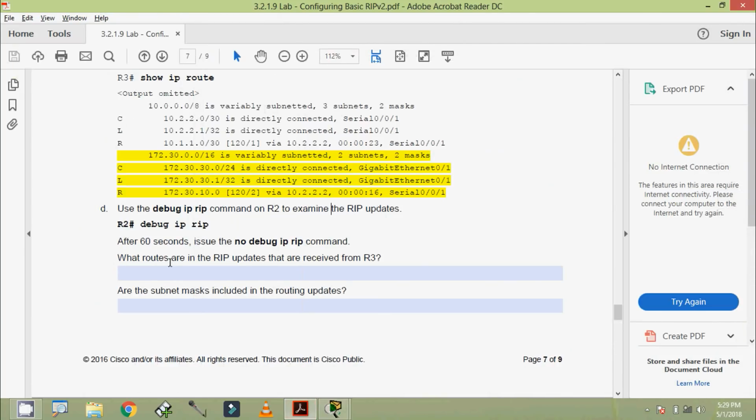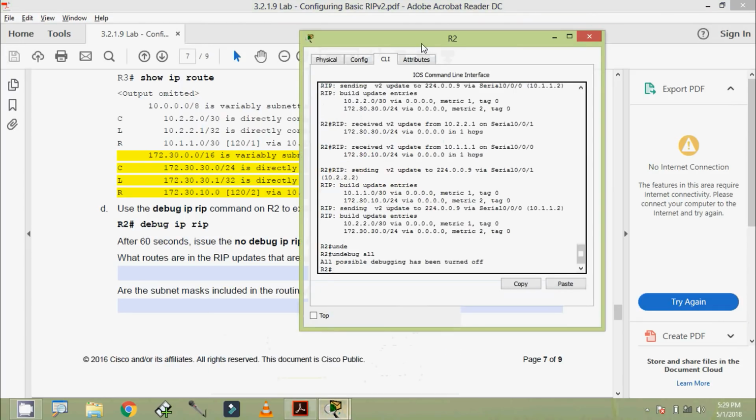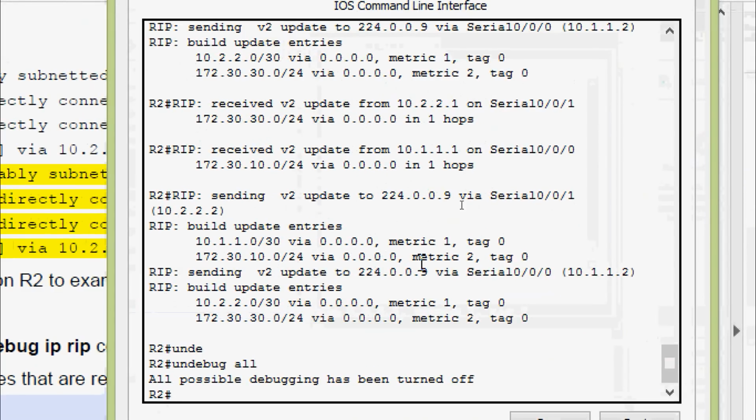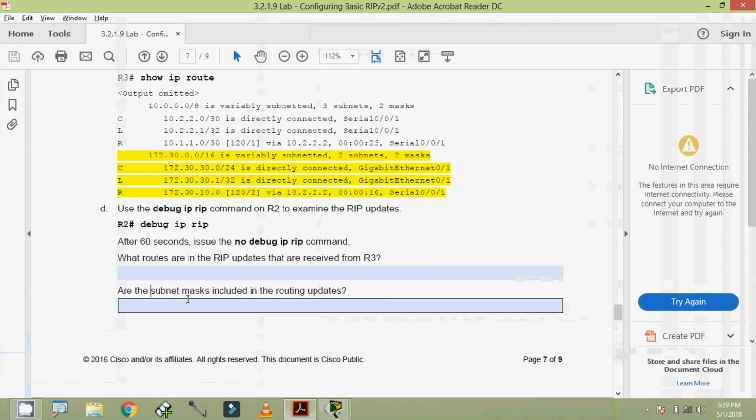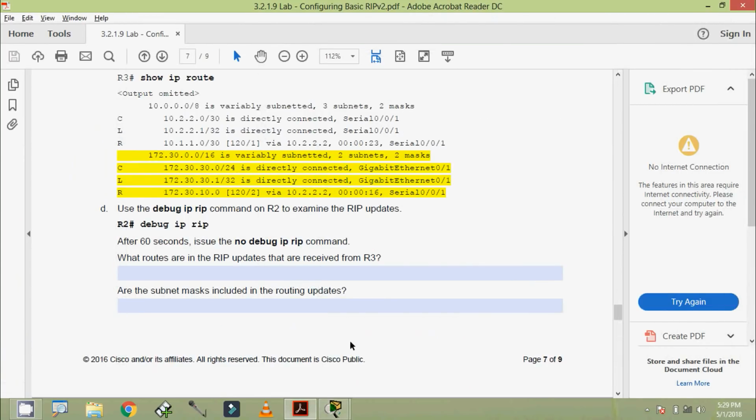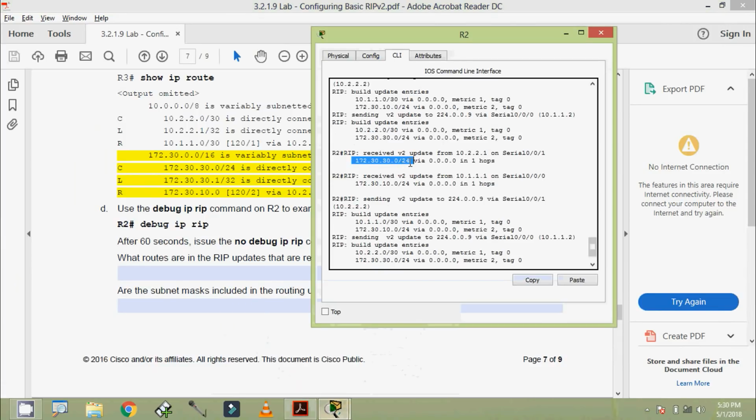Here we can see what routes are in the RIP updates that are received from R3. We will check that. Coming to our output, here we can see received version 2 updates from serial 0/0/1, and here we can see 172.30.30.0/24 1 hops. Are the subnet masks included in the routing updates? Yes, it's included. We have seen there /24.